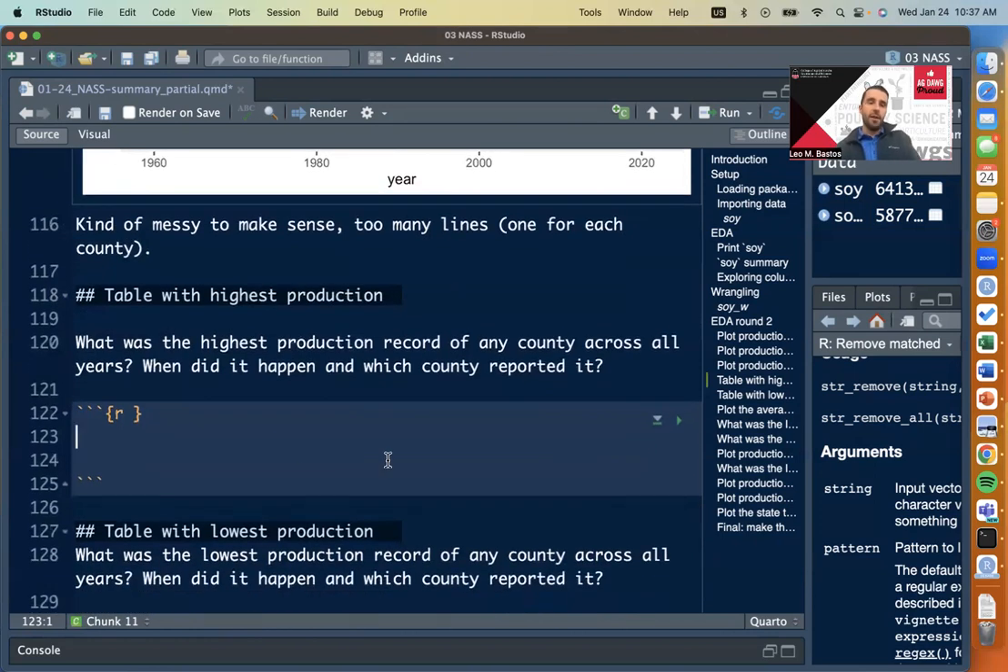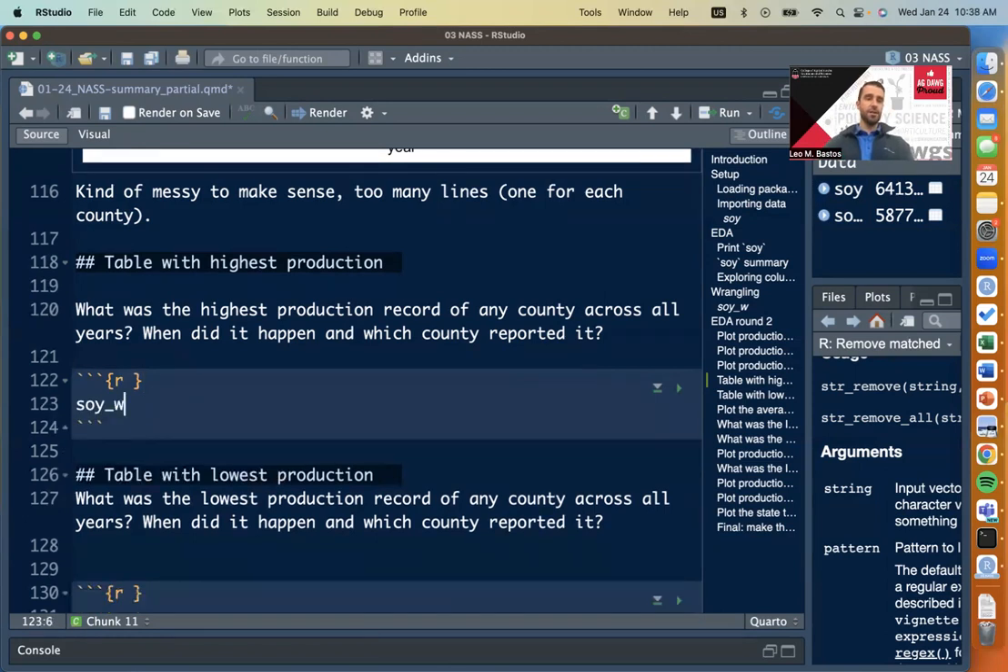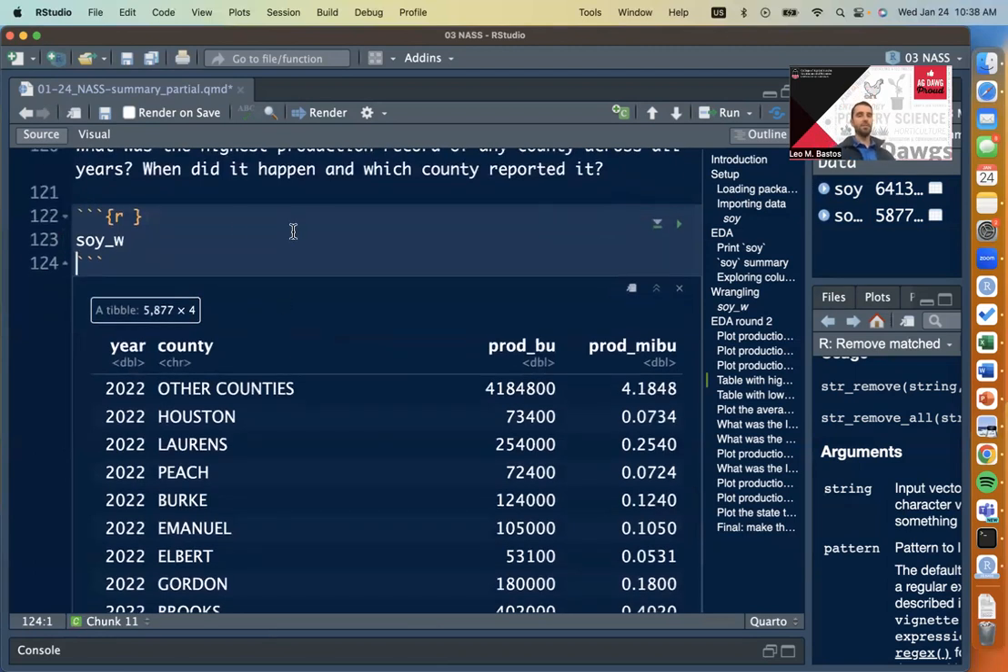Okay, so here's a question that I want your help with to come up with the code of the next chunk. What was the highest production record of any county across all years? And when did it happen and which county reported it? So let's first focus on this: what was the highest production record of any county in any given year? So really I just want to know what was the highest production in this data set. If we start with soyW, I just want to print it for you so you get a reminder of the column names.